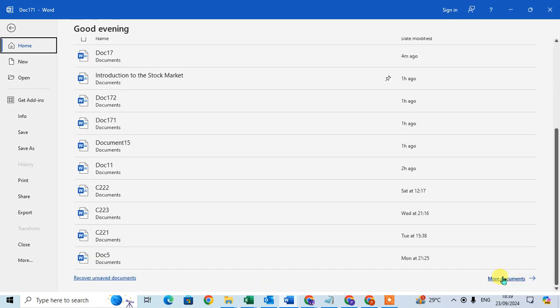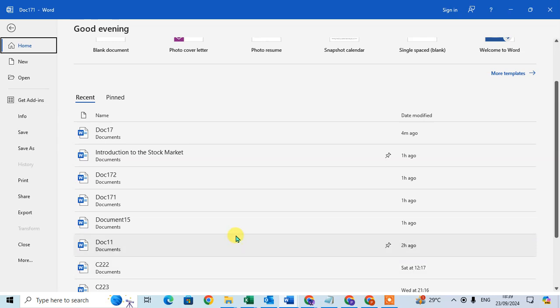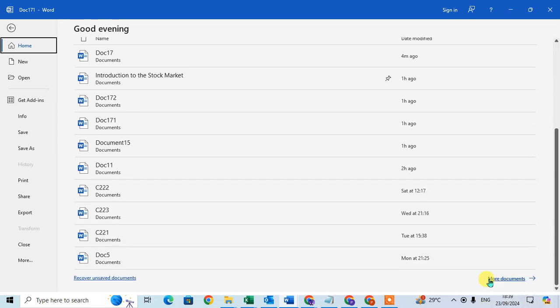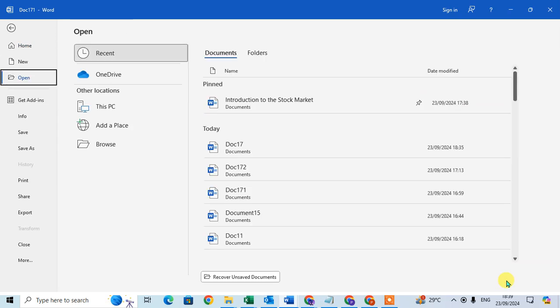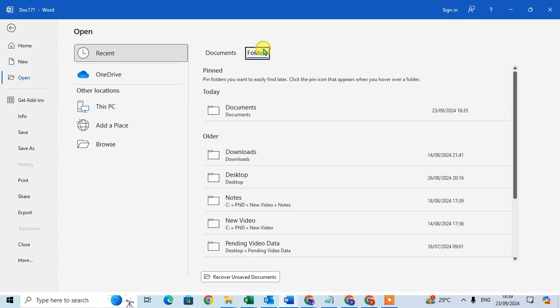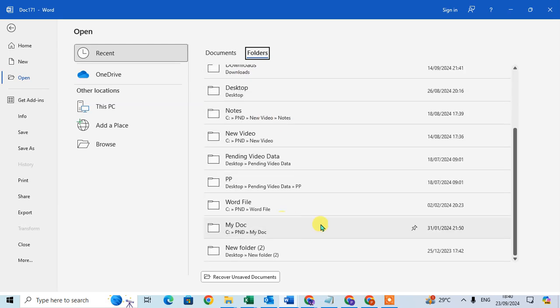and you can see here these are the recent documents. And if you want to check more documents in your File Explorer, just click on More Documents. When you click on the More Documents option, here you can see in Recent there are two options, Documents and Folders. Folders which are available in your laptop or computer, such as Documents, Downloads, Desktop, Notes and other folders.